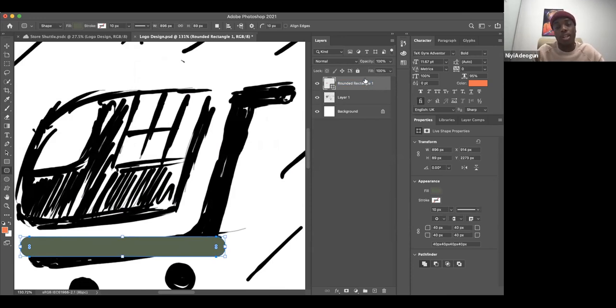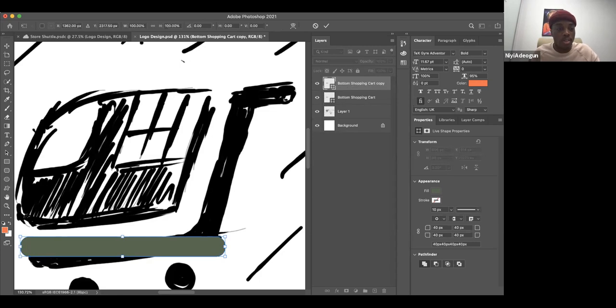And one thing that you could also do is name your layers. I don't name my layers because it just saves me time, but for the sake of today's workshop, I'm gonna do that. So I'm just gonna name this bottom shopping cart. Let me know if you have any questions or if I'm going too fast and I will just go back on what I've done.